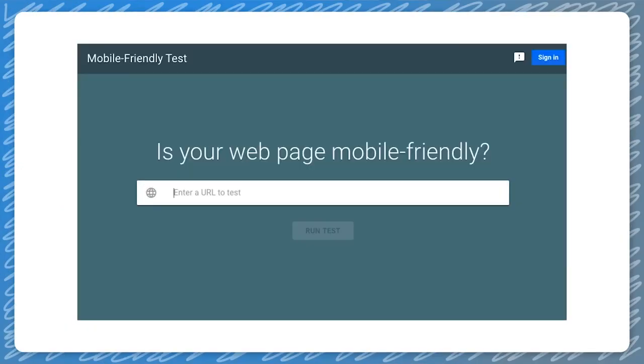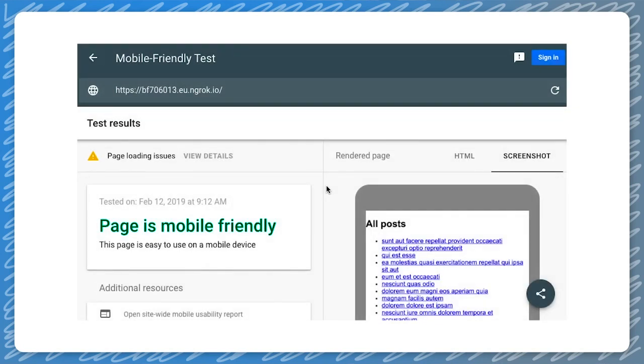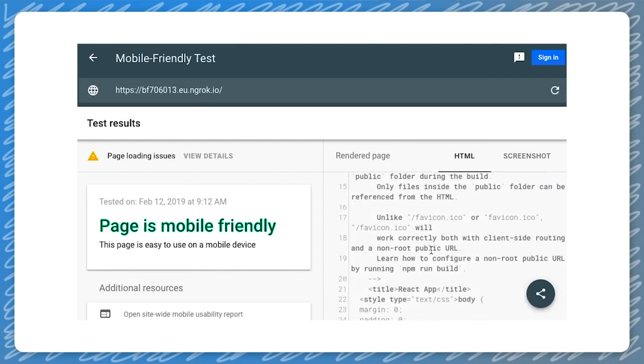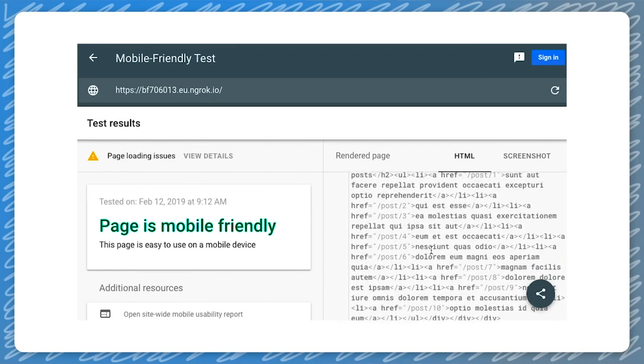A good first stop to check how we are doing is the mobile-friendly test. We just put the URL into the field and we see what Googlebot sees when crawling our pages. We see that all our content shows up and that the links are A tags with an href attribute, which is what Googlebot will pick up and crawl. So our content will be indexed.